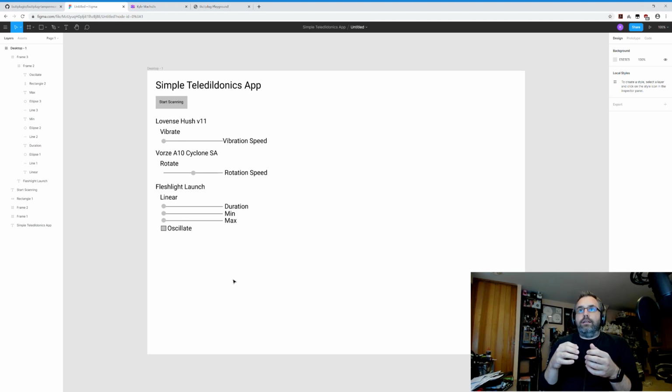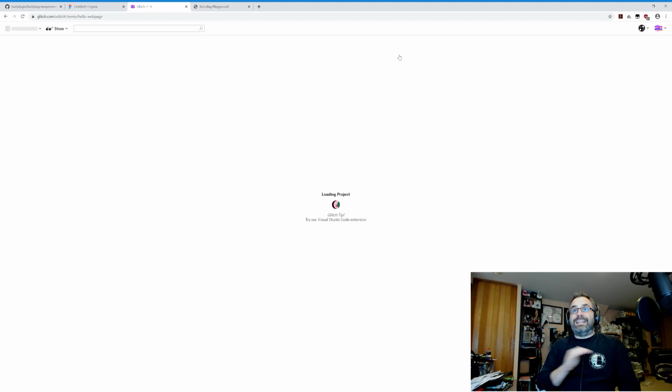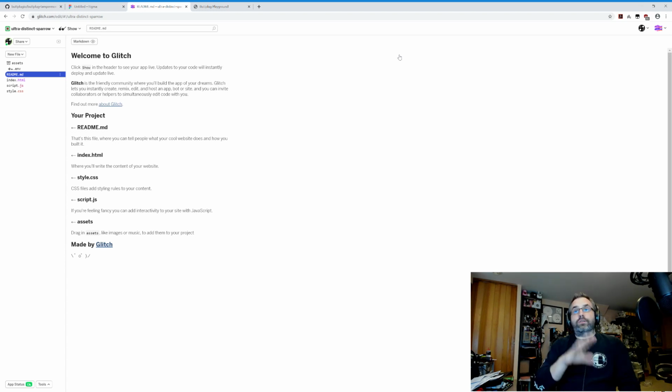And with that, let's go over to Glitch. So I'm going to start a new project here, and this is just going to be a client-side web page. This needs no server access at all. This is an HTML and JavaScript file that you could load locally.